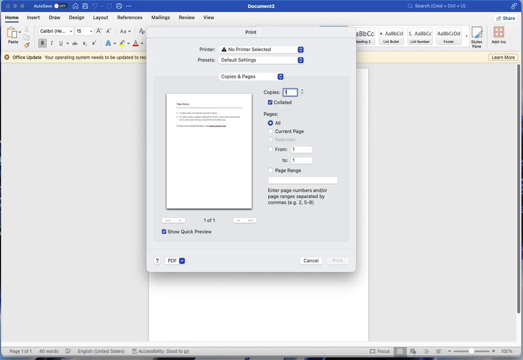Now decide which pages to print. You can print all pages, just the current page, or a custom range, like pages 2 through 5, if you only need part of the document. This is helpful for longer files, or when you're reprinting a specific section.